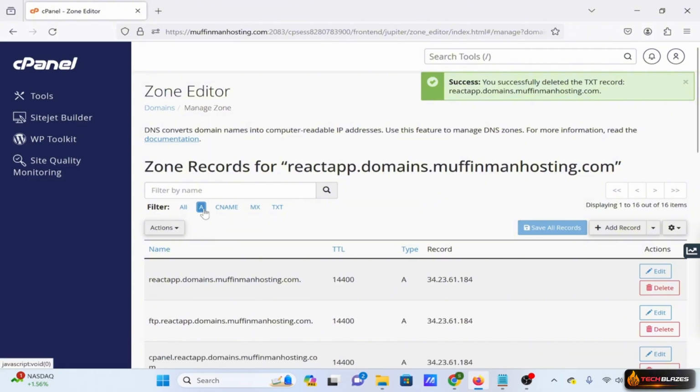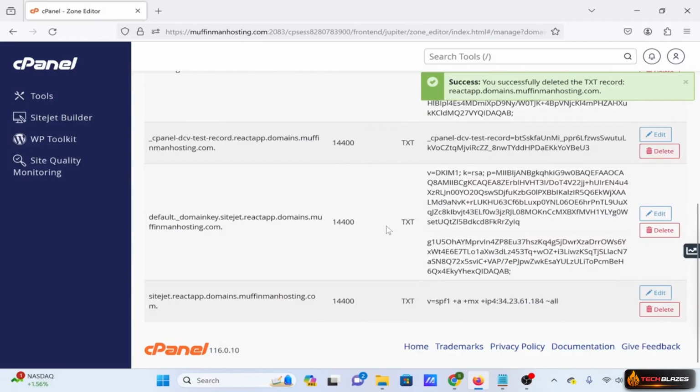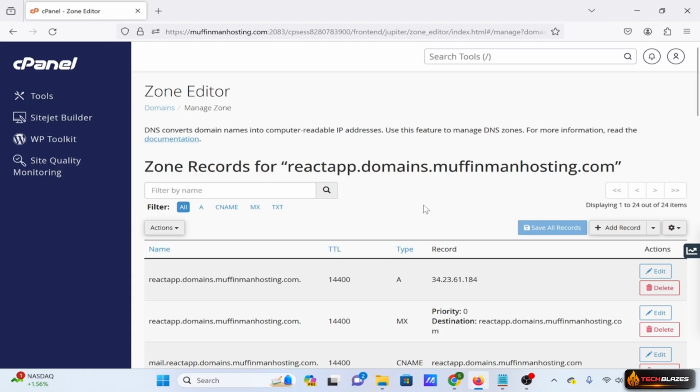You can also filter by the type of records that you have, so it's not so overwhelming at first. And yeah, that's pretty much it for the zone editor.